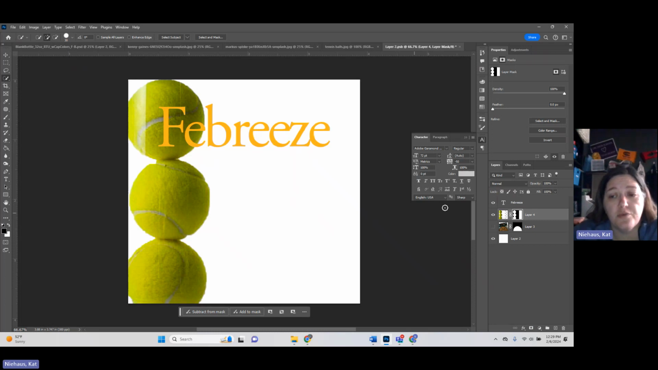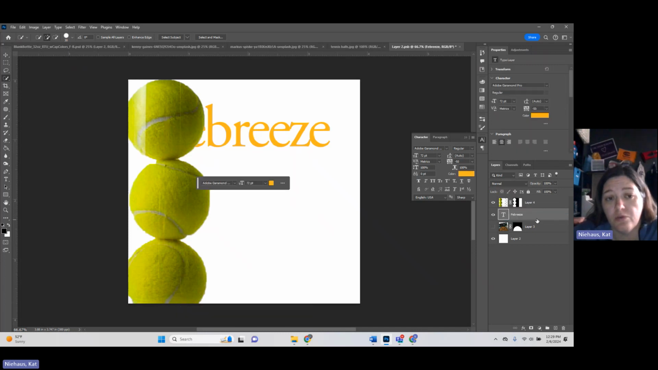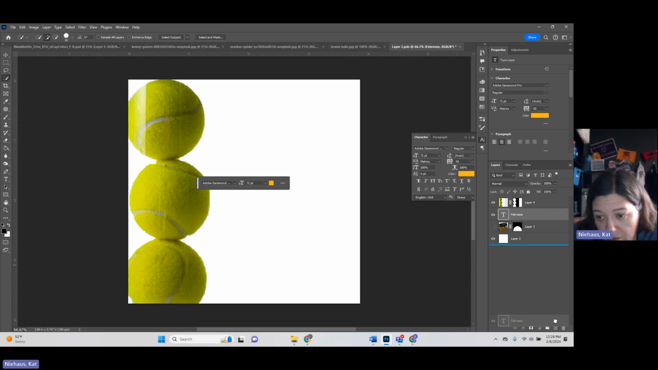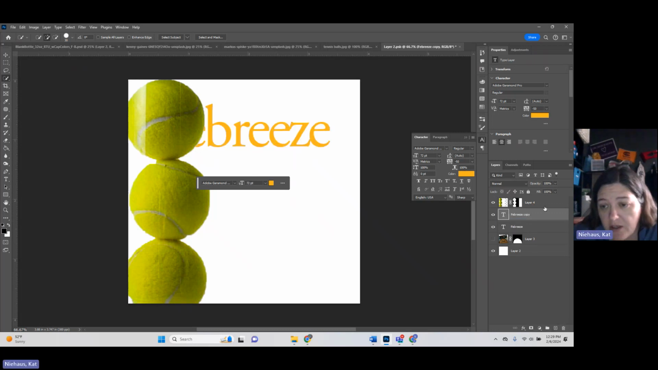So I want to leave this Febreze here, but I want to change the color of it. But I don't want to completely get rid of it in this case because I may want to come back to this other label at some point. So I'm going to click on the Febreze layer. I'm going to drag it down here to the plus sign. It's going to make a copy of it, and I'll drag that one to the top. And I'll close the eye next to here.